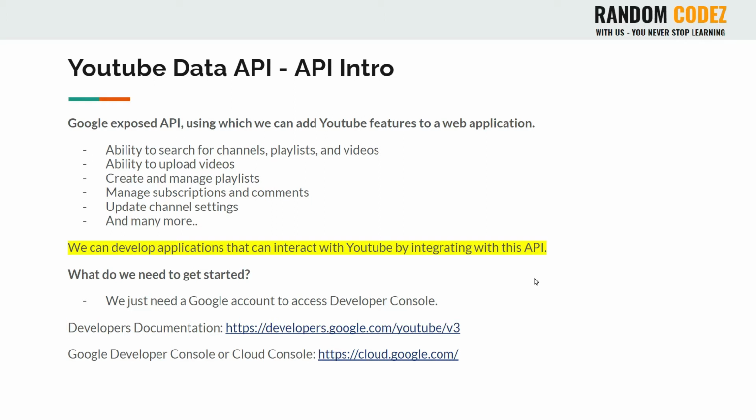What do we need to get started? We just need a Google account, which is required to access Google Developer Console to configure a project. Here is the link for the API documentation with some extensive content which can be referred to for better knowledge. And we'll be referring to this documentation all through the tutorial for explaining some important details.